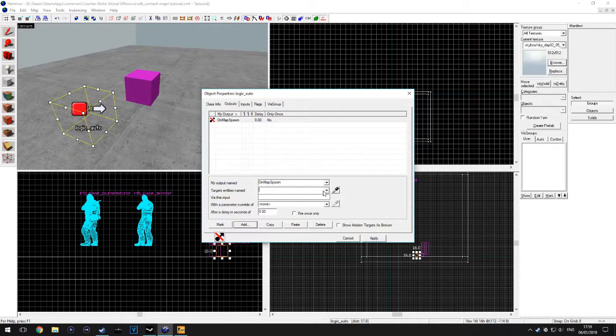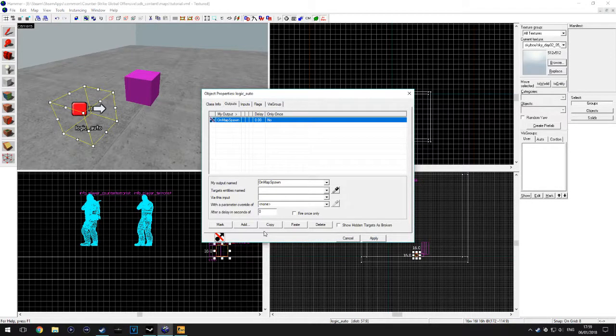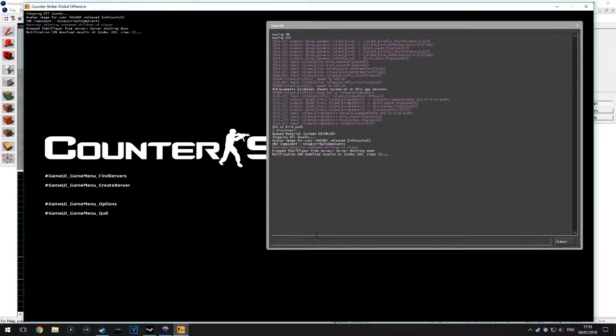Add On Map Spawn. We haven't named it, so let's name it CMD. Here, CMD command, and let's do bot_kick, then bot_quota 0, mp_warmup, and we can actually check this from here. That is what we need here.